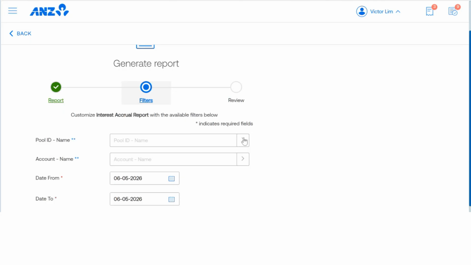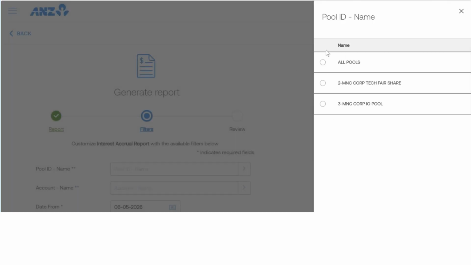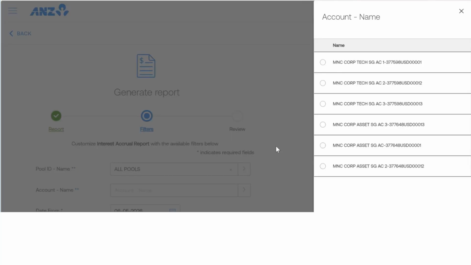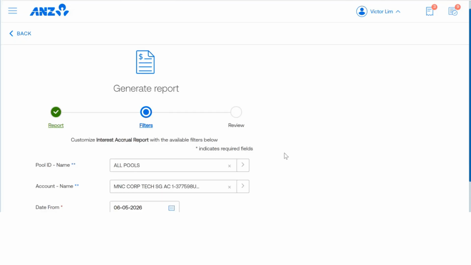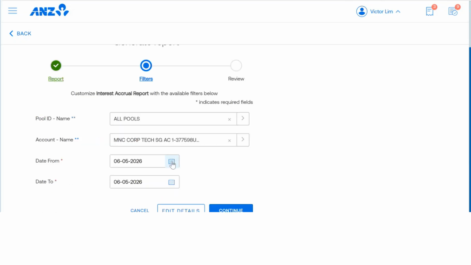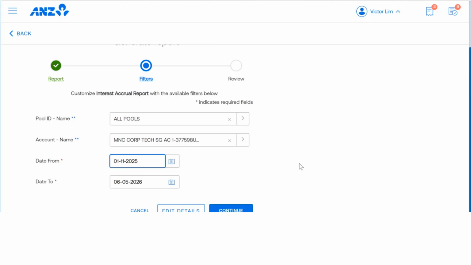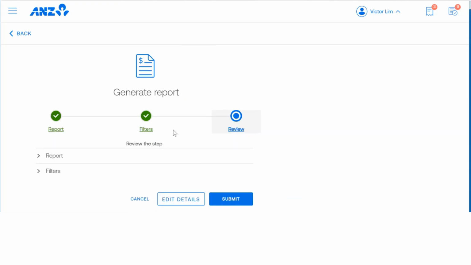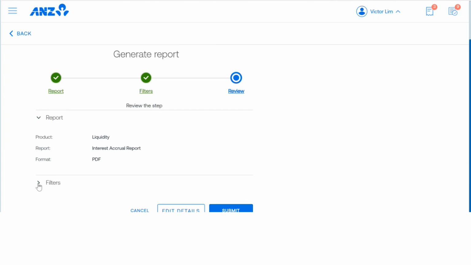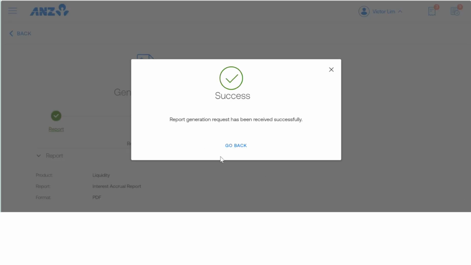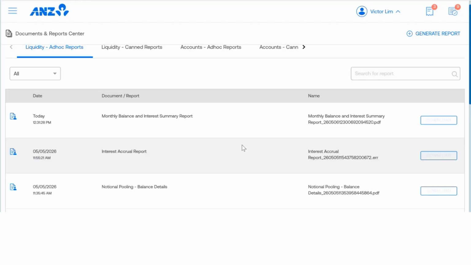You don't need to remember your pool IDs. We'll present them in this window that appears. I'll select all pools. I'll confirm the selection. Again, the accounts that are available will be provided. So I'll select first account because it's a first account. And I'll do a date range. So continue, opportunity to review my data, see the filters I've selected, click on submit. Okay, that report is now being generated.